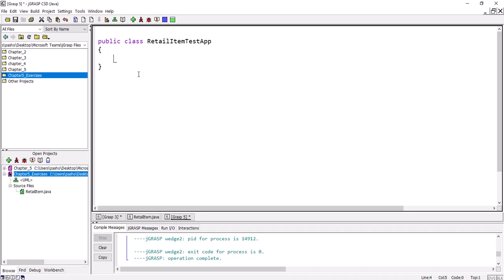Okay. So we need inside public static void main String args, and now our program is prepared for creating the three retail items objects. So create three retail items or retail items objects.